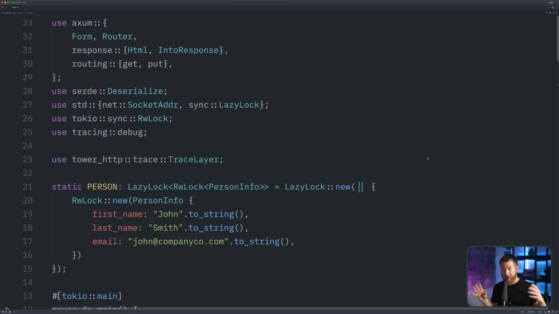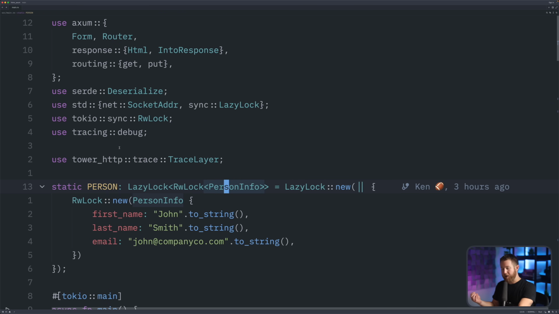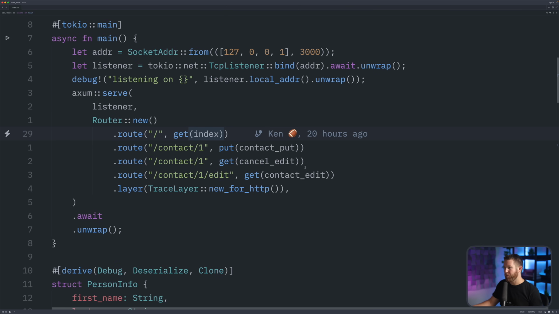First, let's take a look at the Rust implementation. We have this person static variable that is ultimately a person info struct, which has those three fields that we saw, inside a read-write lock, which is inside a lazy lock. So lazy lock actually doesn't allow you by default to modify anything that's inside of it. That's why we need read-write lock, which gives us interior mutability. It gives us a safe way of reading and writing this data, even though lazy lock gives us a shared reference to the data. In the main function, we're just setting up the listener and all the routes that we just mentioned. We went over those already.